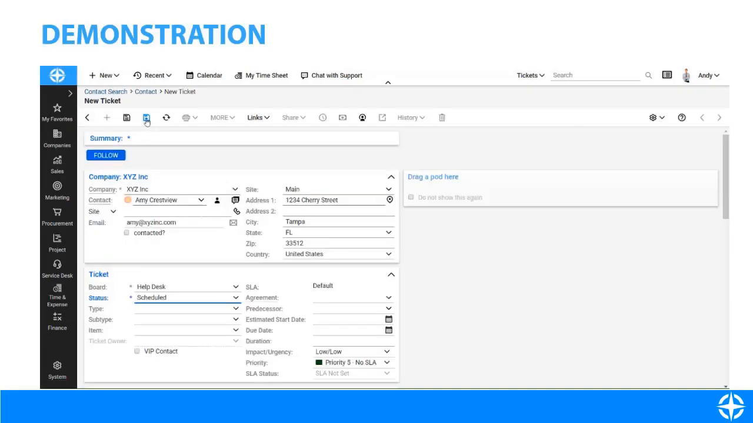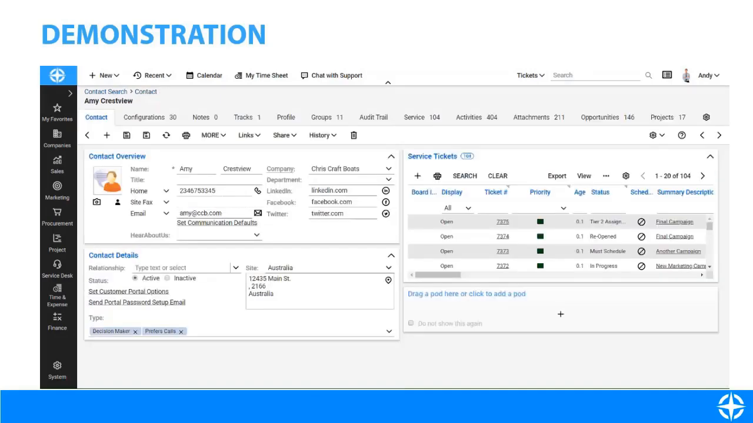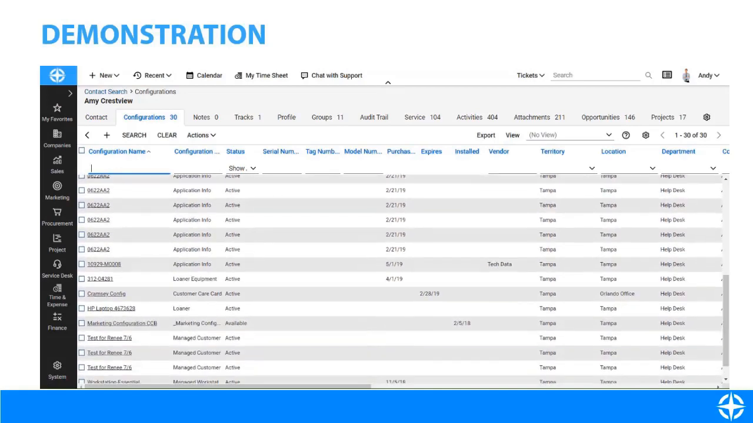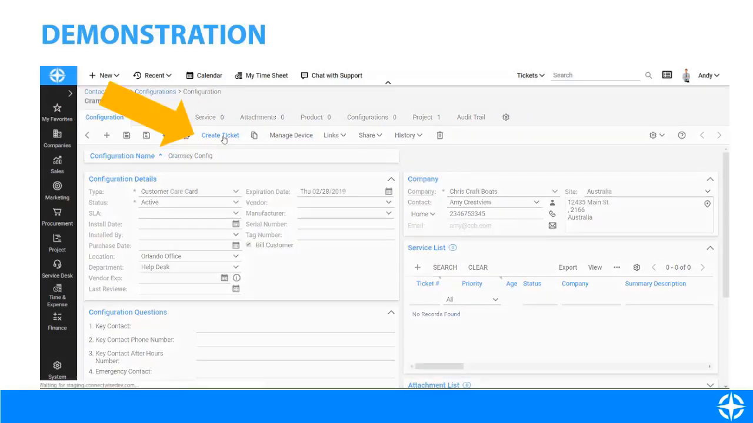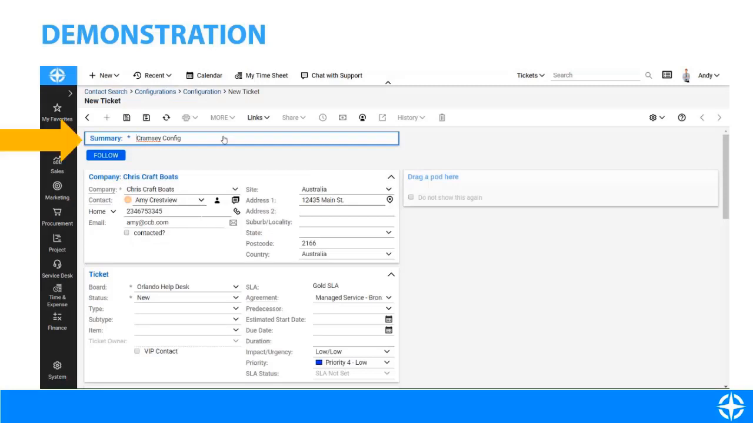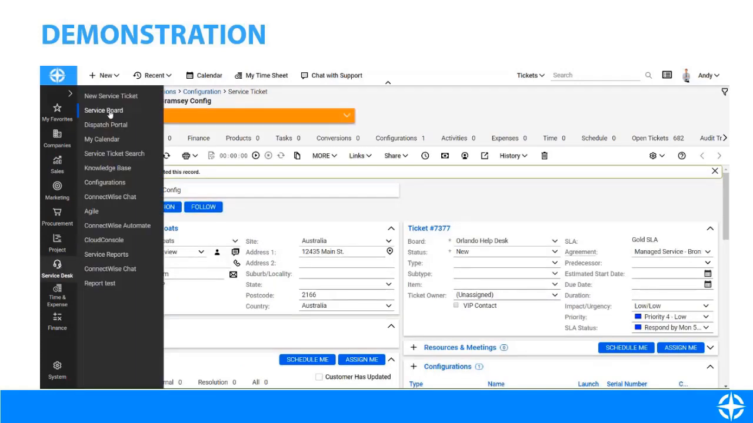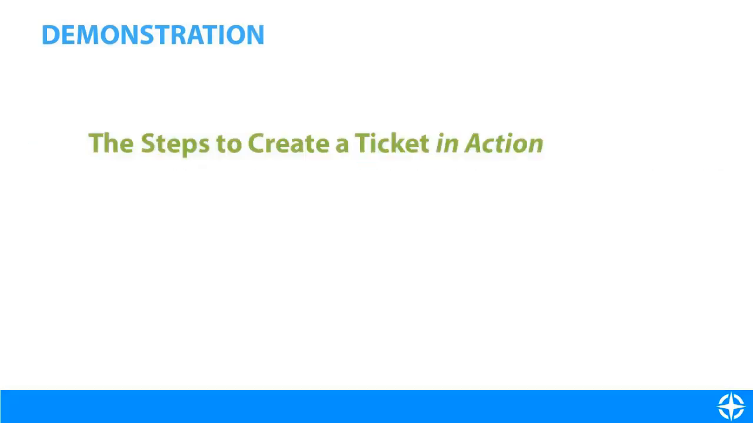If you forget anything that's required, ConnectWise will remind you. If the issue is about a specific device, a good way to create the ticket is from the configuration screen. Once I locate the device configuration, I click the button to create the ticket with a summary listing the device, the company, and the contact for the configuration already attached to the ticket. From the service board screen, a fast way to create a ticket is the Quick Add button. The steps to create a ticket in action.